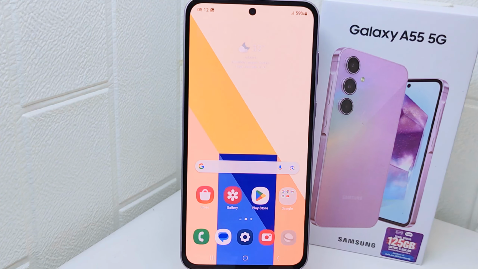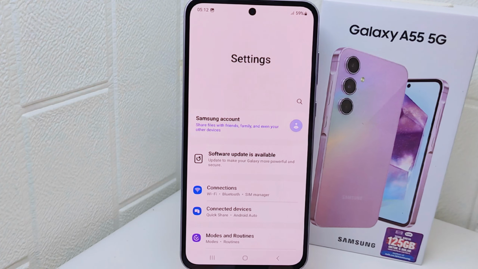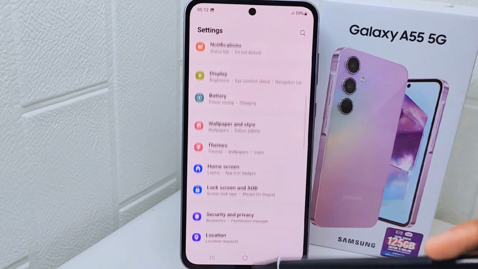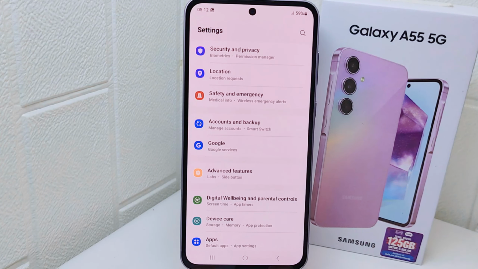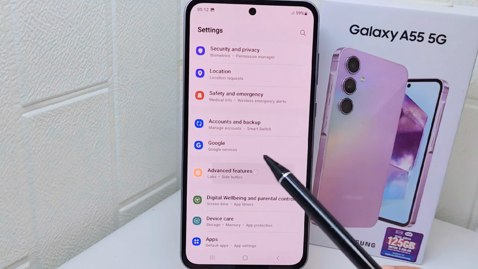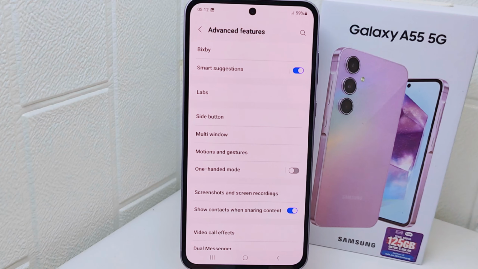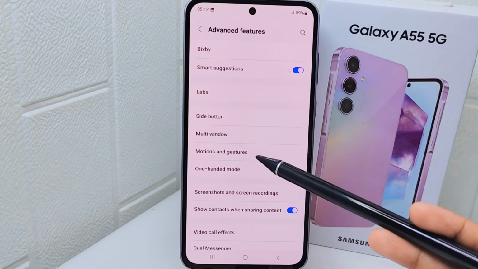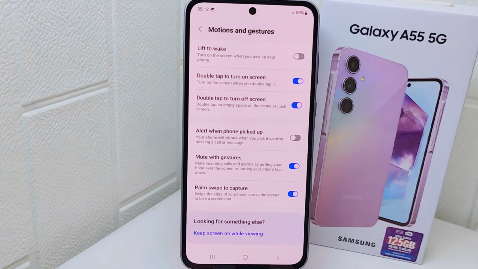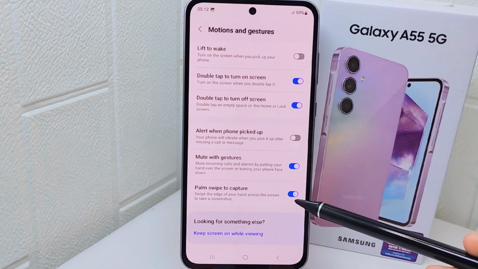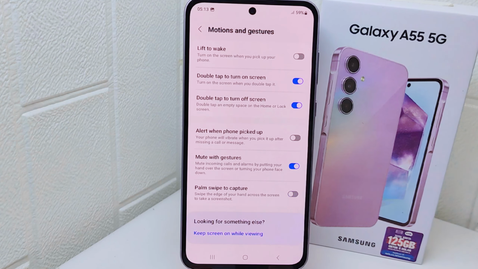Okay, first things first, enter the settings on your device. After that, you have to scroll this page till you find Advanced Features and tap on it. Next, look for this option and select it. So here, simply turn this feature off to disable palm swipe to screenshot on your device.